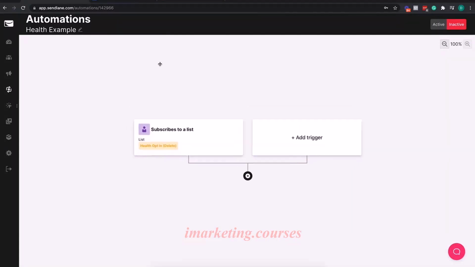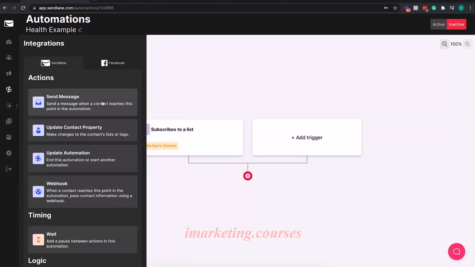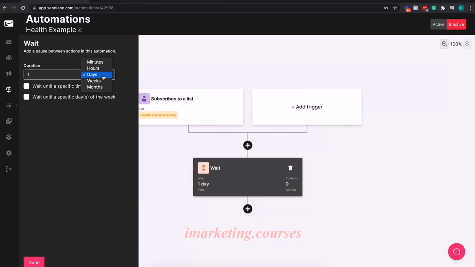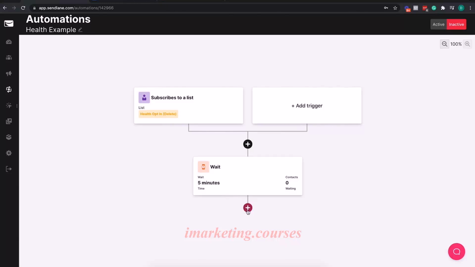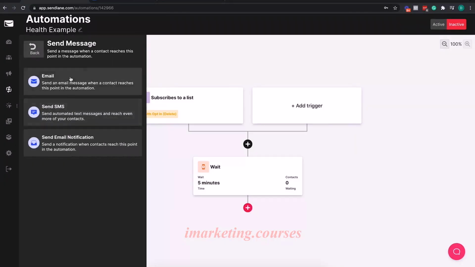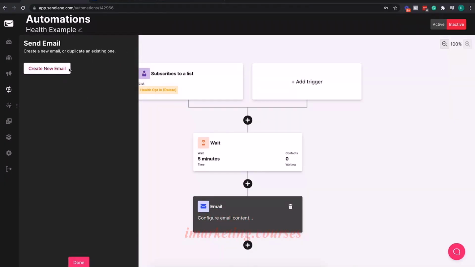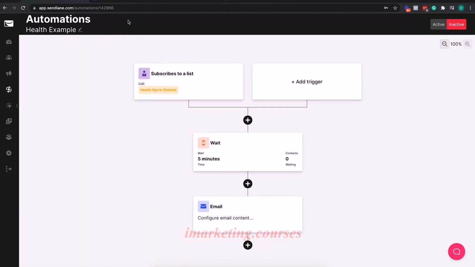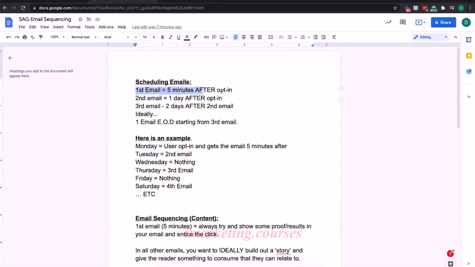Well, remember we have our automation. If somebody subscribes to our health opt-in list, they're going to be put into this automation. So we would click the little plus over here. We would click wait, and rather than days, we'd go minutes and just type in 5, click done. And then we actually click on the plus again, send a message, and click email. So we would just literally create a new email, but I'm not going to do that just yet. So it would be 5 minutes.